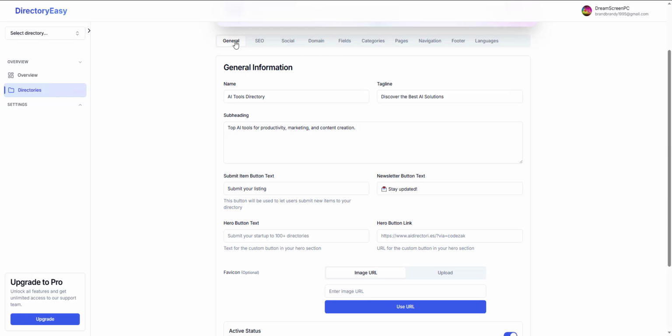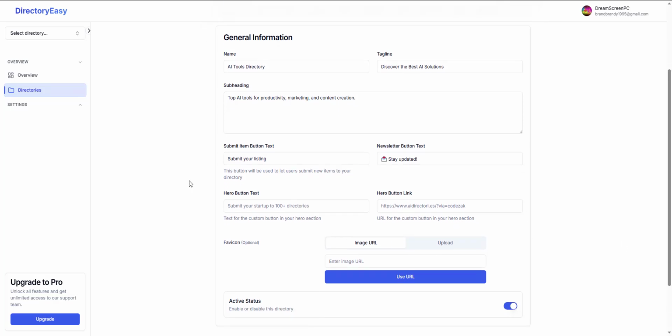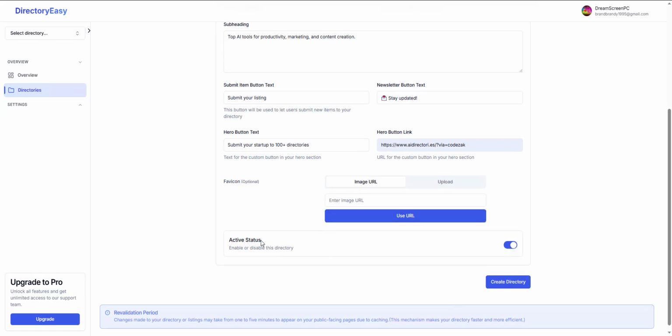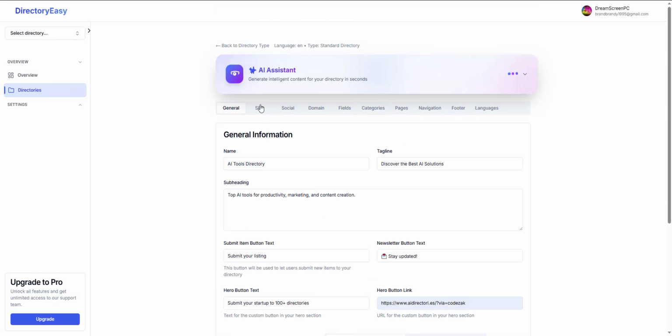In the general section, you can edit the name, tagline, subheading, and submit your directory button. The hero button, text, and link allow you to add a special button to your homepage hero section, as shown here. And yeah, you can also upload a favicon and set the directory status. Further visual customization, like adding logos, changing colors, or updating backgrounds for light and dark modes, will be covered in the customization tutorial.